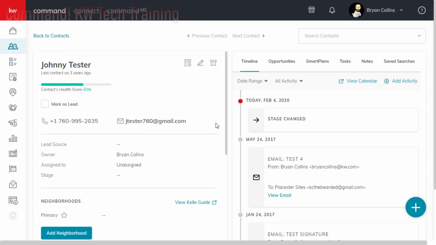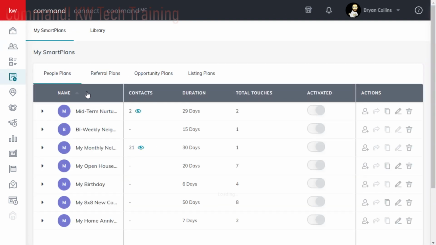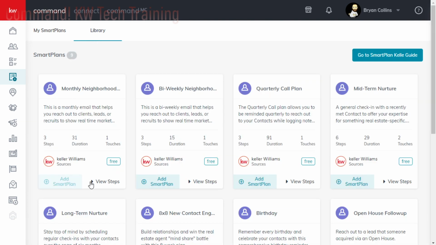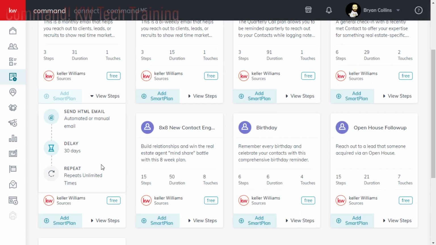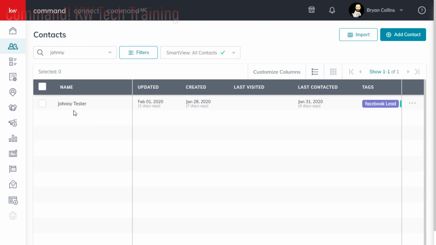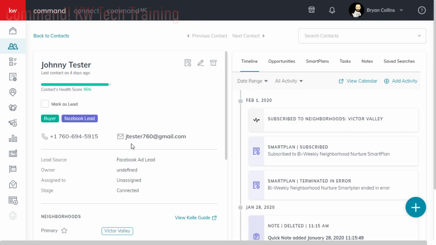What was I trying to do here? Okay, I was in the library. We were looking at this. Oh, I know what I was looking at.